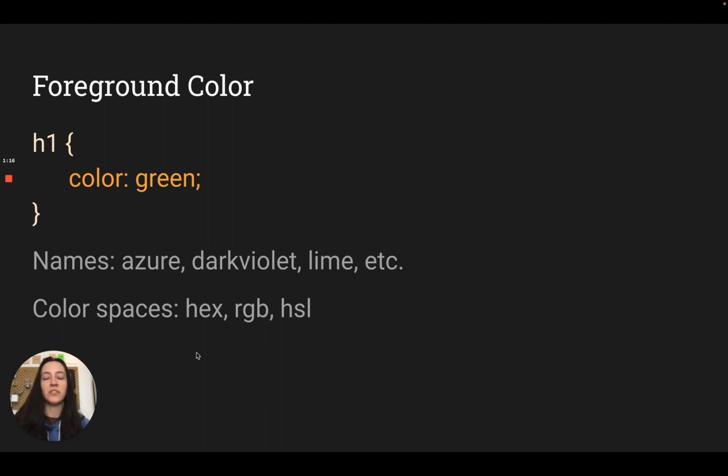Hex is probably the easiest to use. Just use that pound sign, and then use your 6 letters and numbers that you can get off of Adobe Color. You just copy and paste it, put it in, and it'll know what to do.